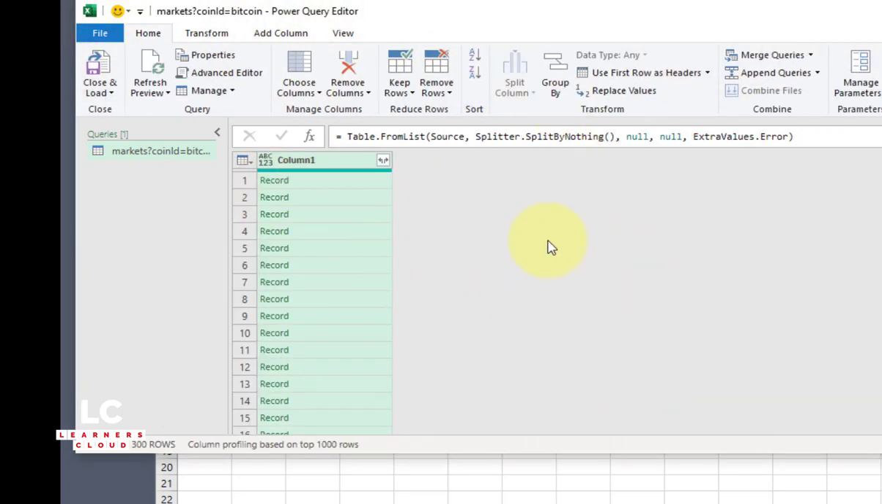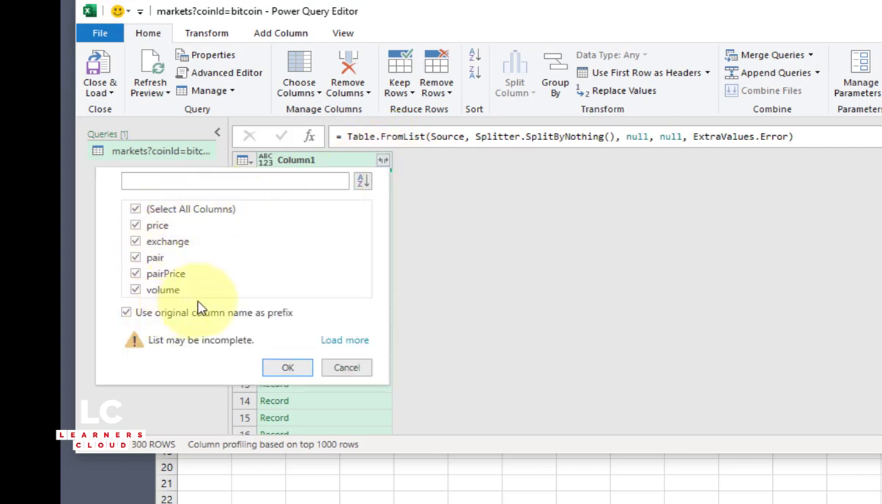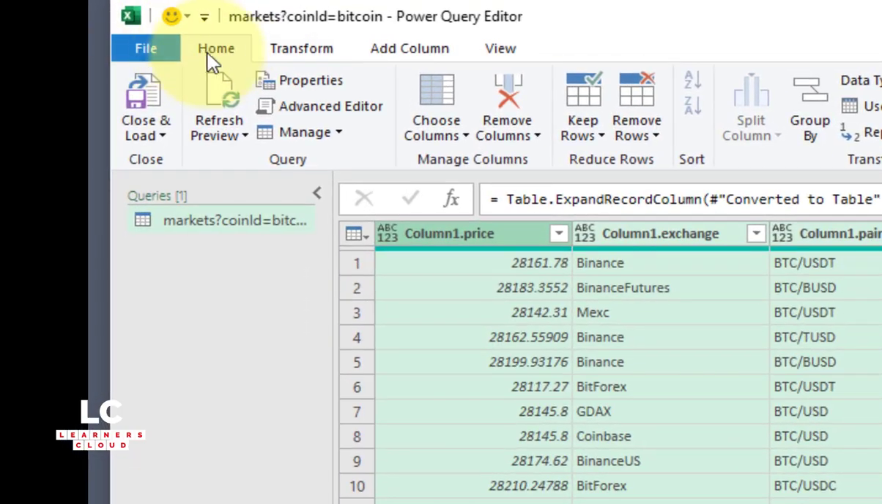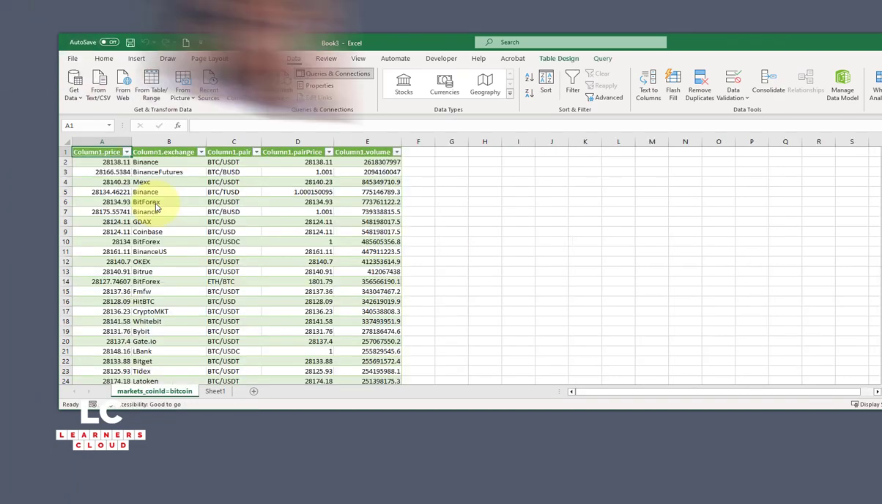Now that this is an Excel table, you want to go here to this filter button, click on that, and then you should see the different filters that it has, and we'll just leave everything the same, and then we'll click OK. And now we have our data here. Once you have this, go to the Home tab up here, and then go to Close and Load. And there you have it.